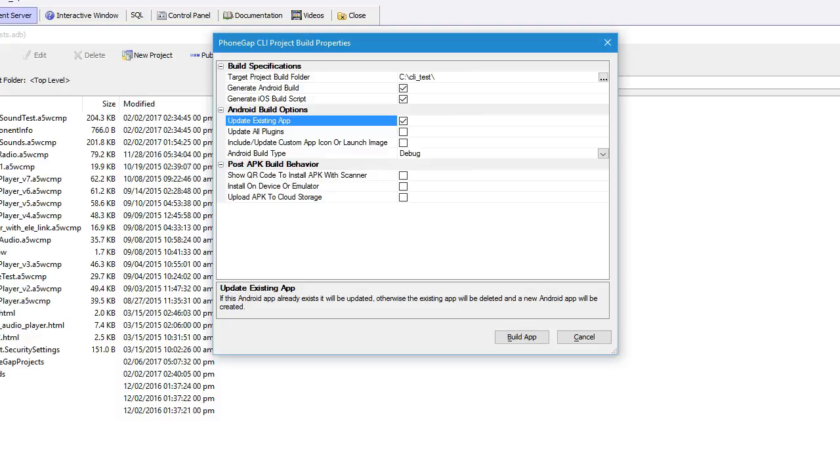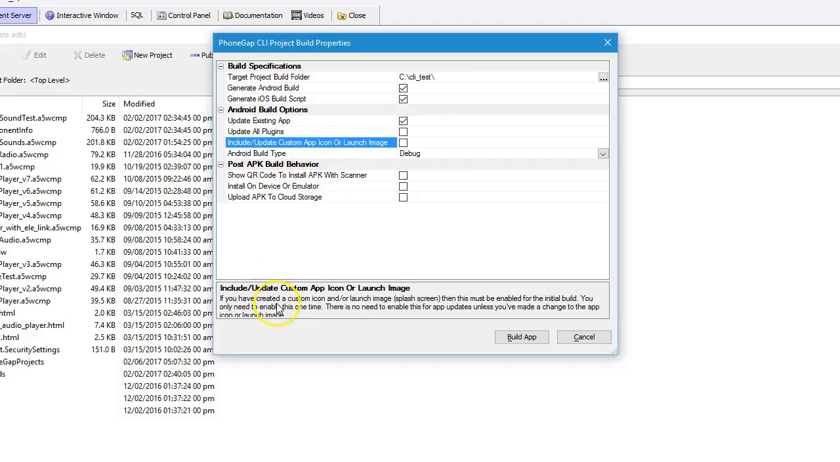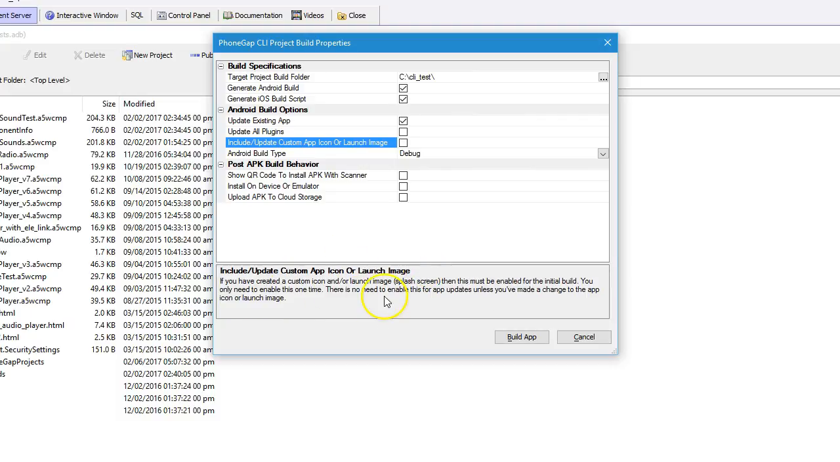The Update All Plugins option will force an update of all the plugins. You will most likely only use this if you have added a plugin to an existing project. If you have included a custom icon or a launch image, check the Include Update Custom App Icon or Launch Image option. This will copy the files into the proper Android folders. You only need to enable this option once, so to save time with any updates, uncheck this option.